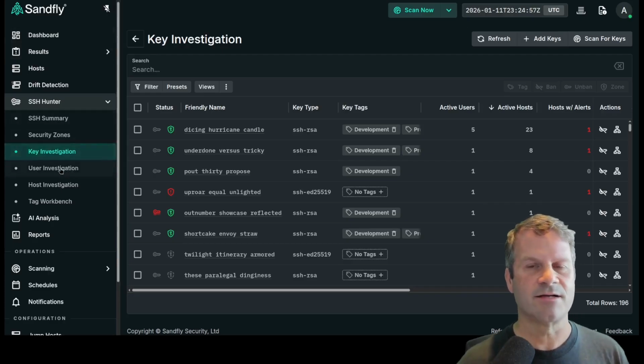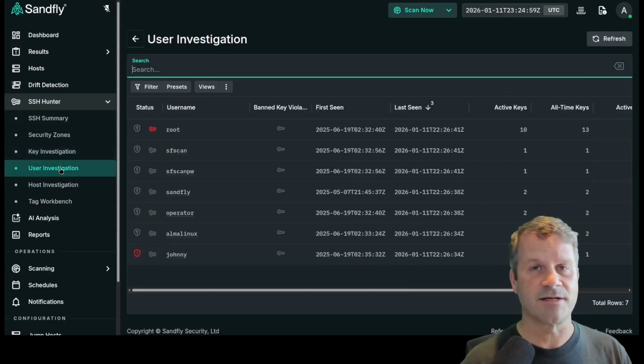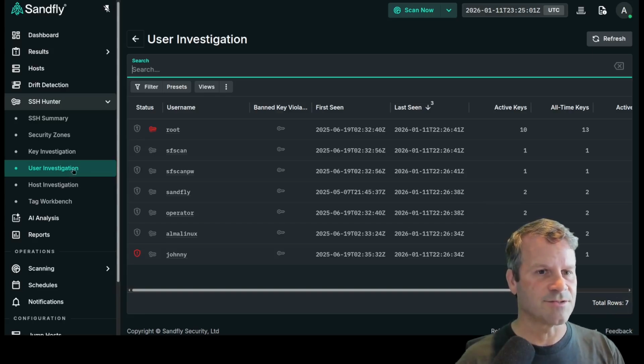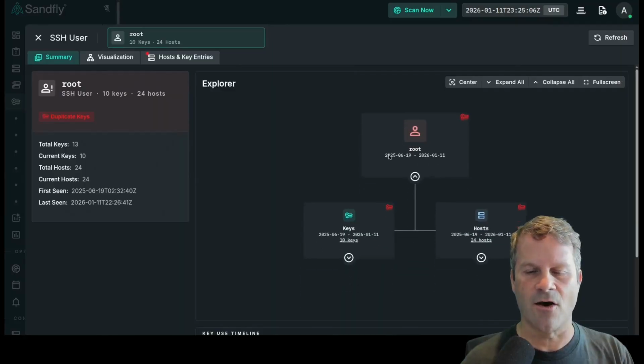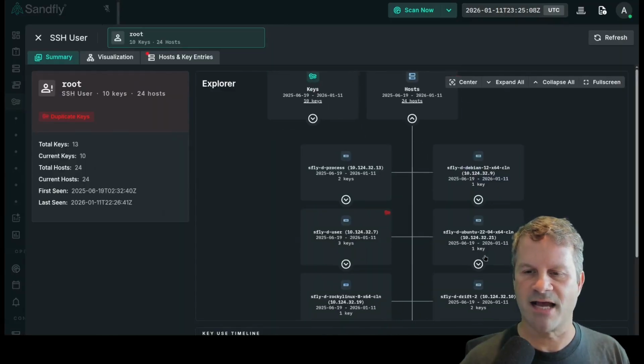The next thing we have down here is what we call a user investigation. And this is basically a different pivot view into that user. So for instance, on this host here, I click on root and I can see all my root users and what hosts they have access to.